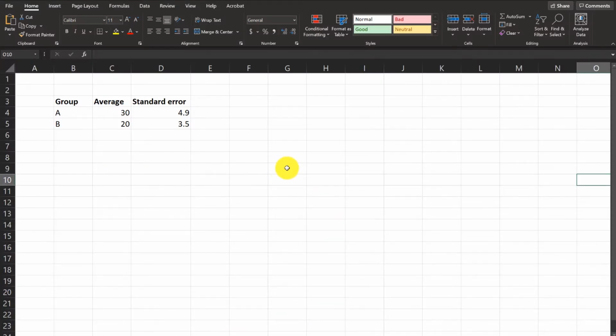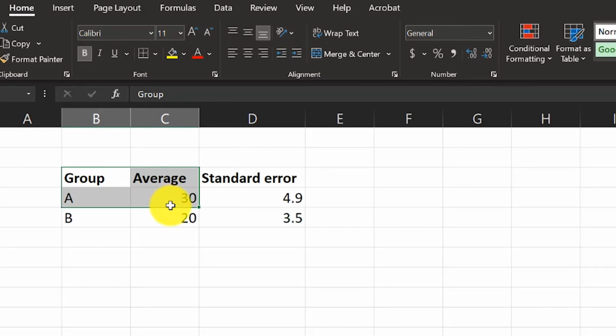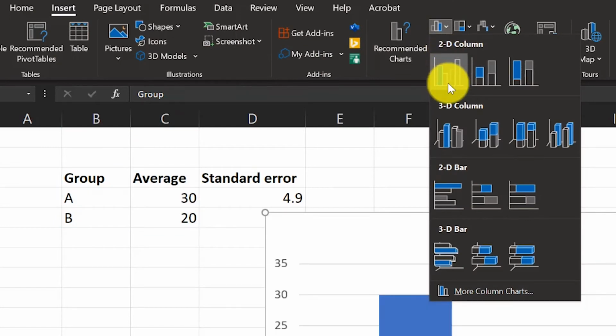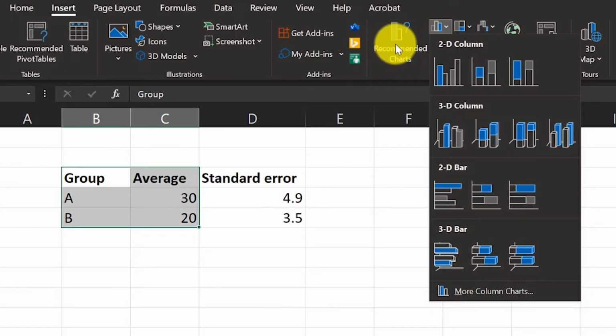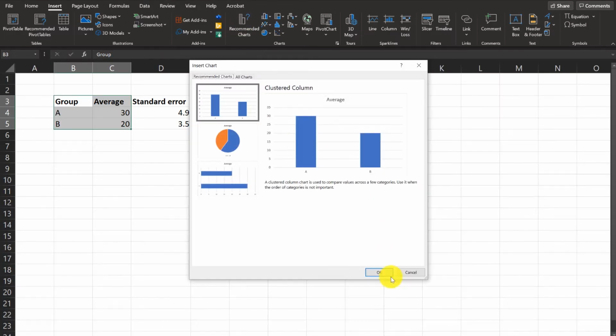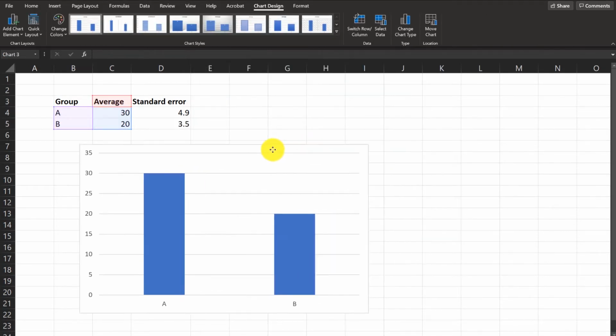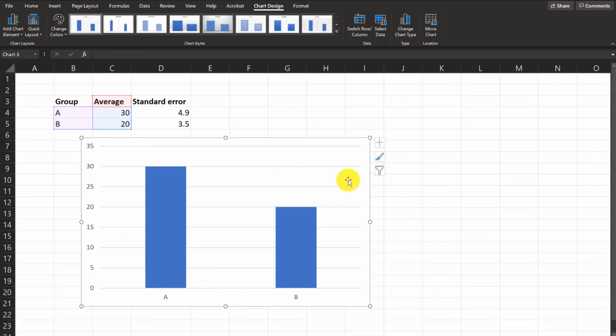Over to Microsoft Excel. Excel is cleverer than Sheets, but with that comes a bit more complexity. So insert, and I can choose the column chart that I want. Let's see what happens when I go recommended charts. It recommends that. Yeah, that's pretty good.